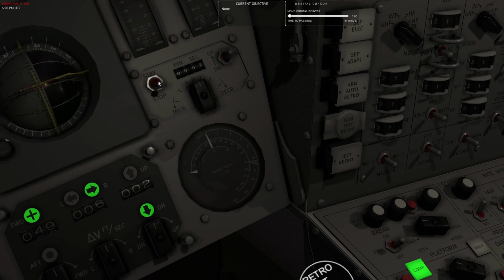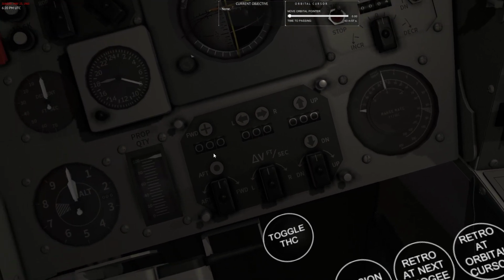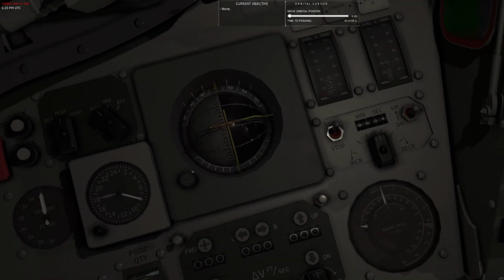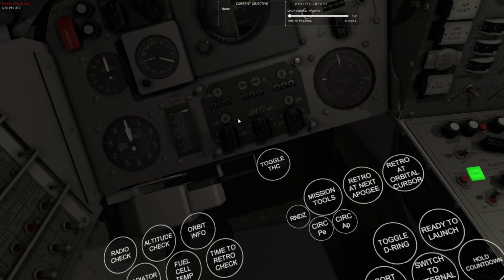For some reason, I forgot to get it to count. Oh, I goofed up my clock. And then we're going to go, and then we're going to go down. And we're done. We just circularized our orbit. We've got all the delta Vs zeroed out, which means the only thing left is to verify.